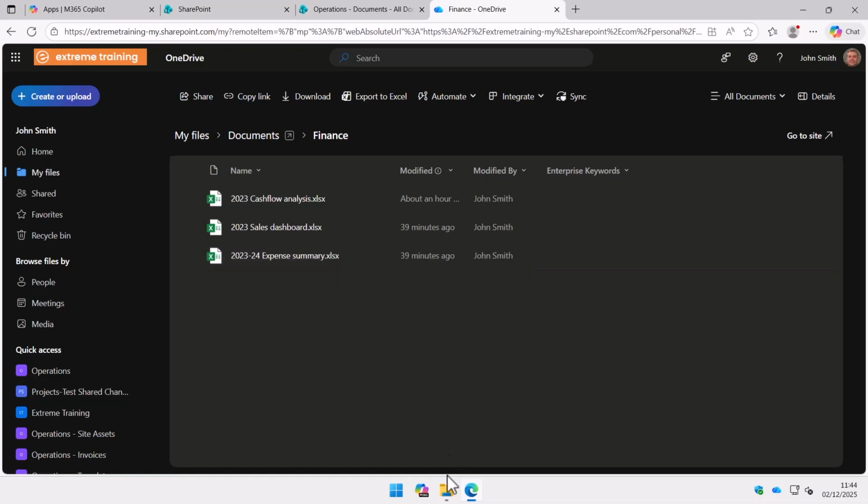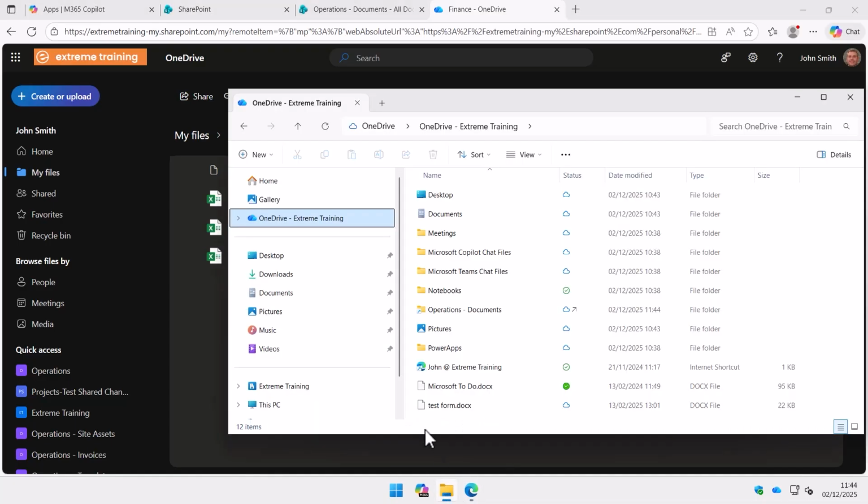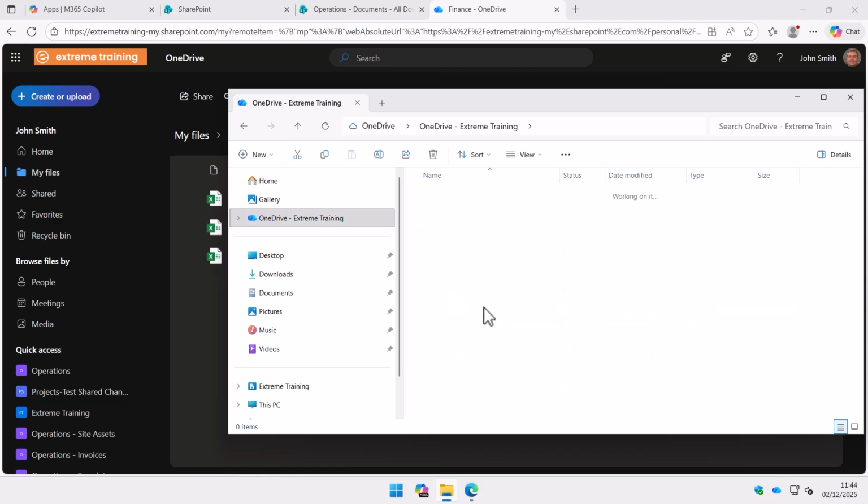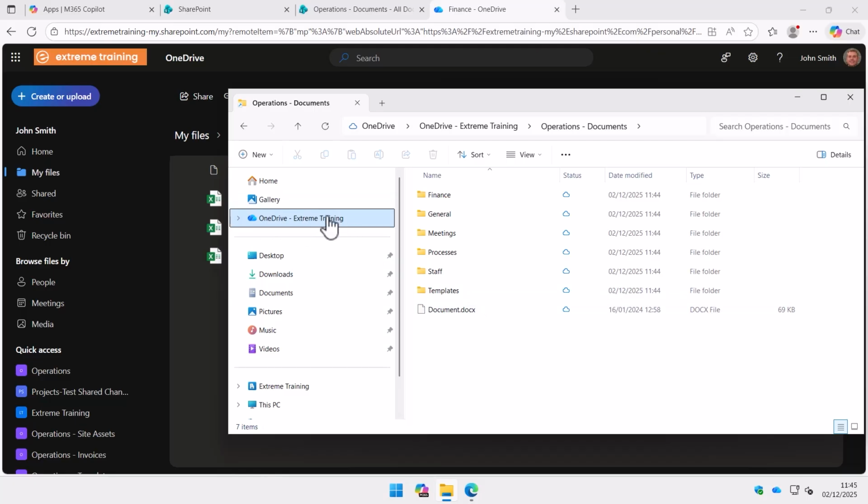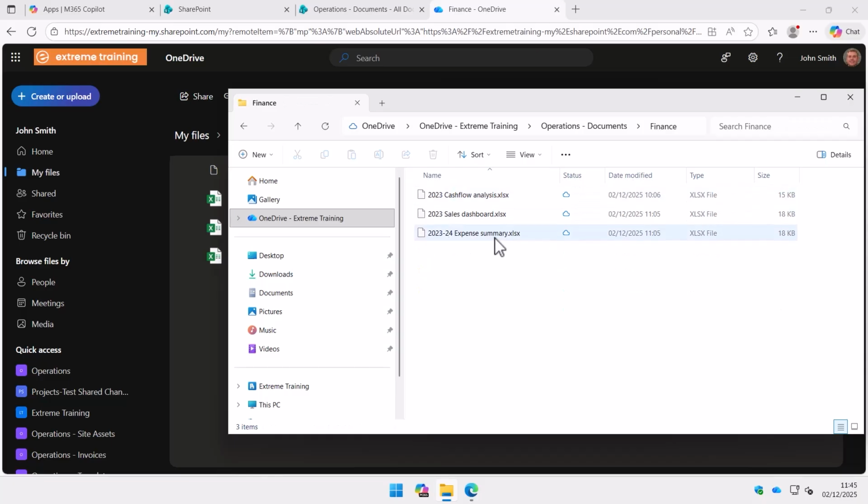What does that look like in File Explorer or Finder? Well, let's go into our OneDrive here on the computer, and you'll see here I've got a little shortcut icon there, and I've also got another shortcut icon there next to the status column. This is telling me this is a shortcut to a SharePoint site. If I double click on it, I'm still within OneDrive. You'll notice here in the path OneDrive, Extreme Training, Operations Documents, Finance. There are my files. Very, very simple.